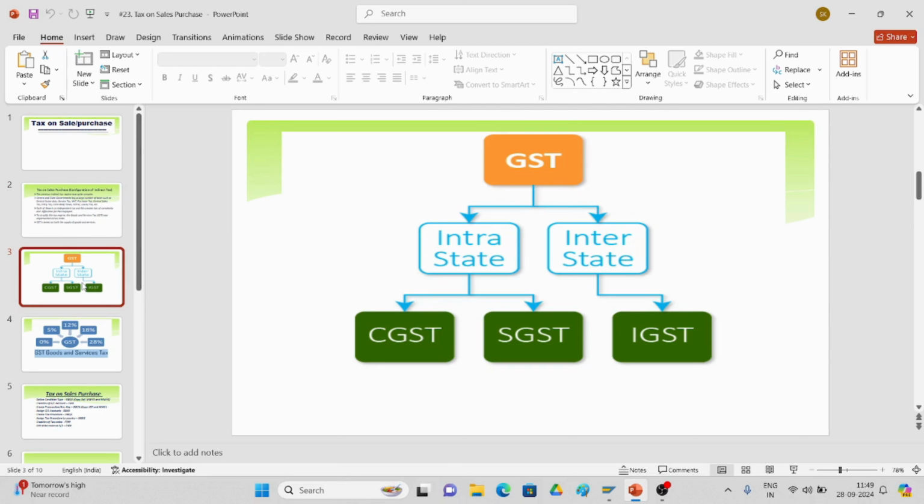GST is Goods and Services Tax, the tax which is levied on goods and services. It is divided into two types: intrastate and interstate. Intrastate means within the state, for example Noida and Delhi. If you purchase or sell any item within the state, it is called intrastate. If you sell to or procure material from another state other than Delhi, like Mumbai, we call it interstate.